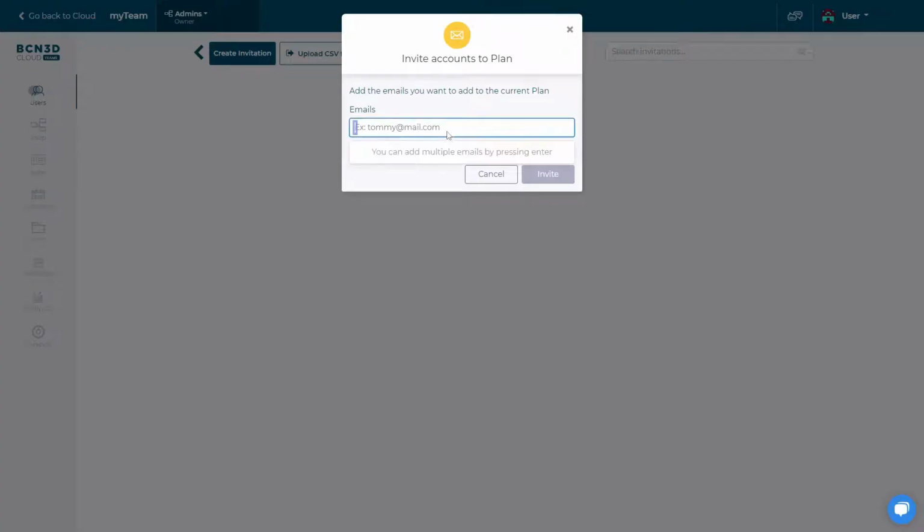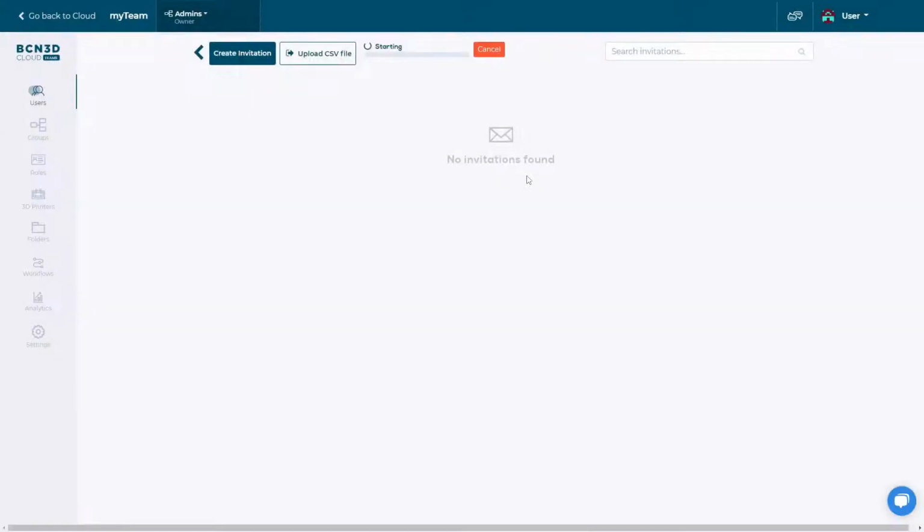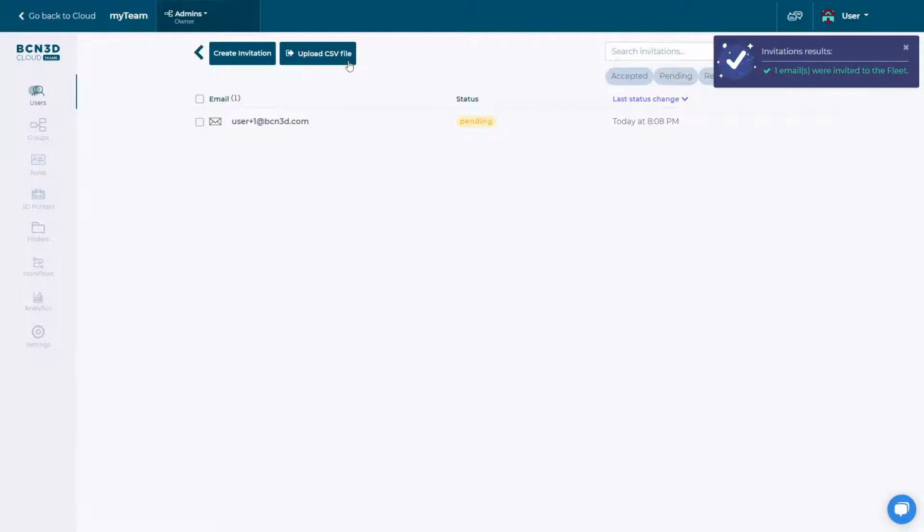Then type the email of the user you want to invite and they will receive an invitation email that they will have to accept to join. You can also upload a CSV file to invite multiple users at once. Pending invitations can be revoked by selecting them and clicking on the Delete button.